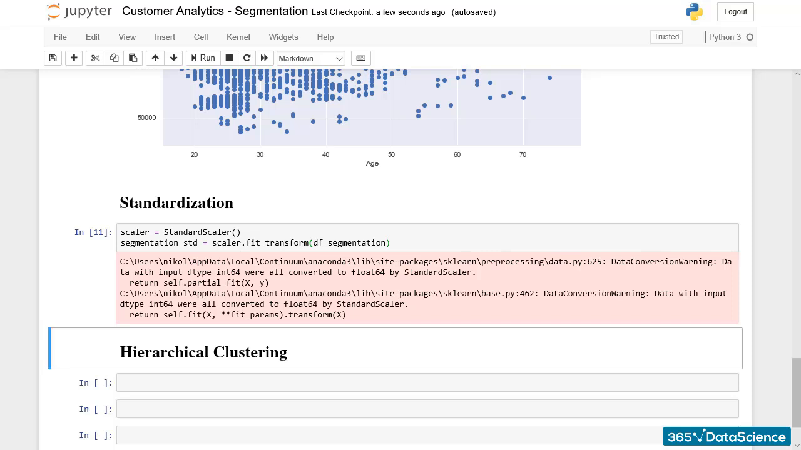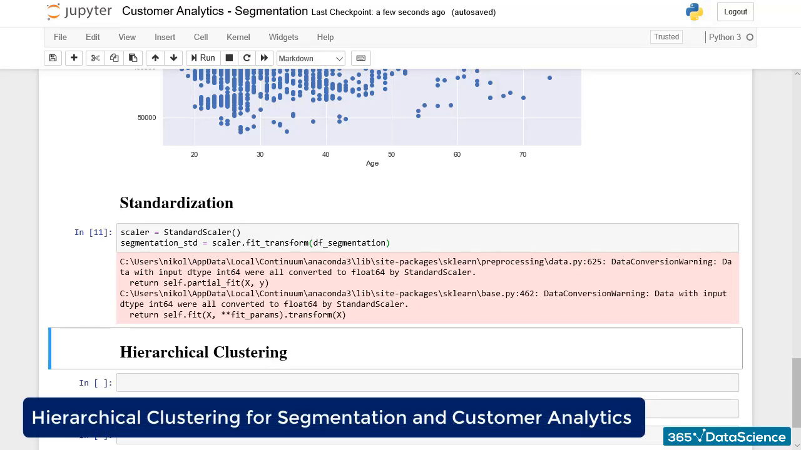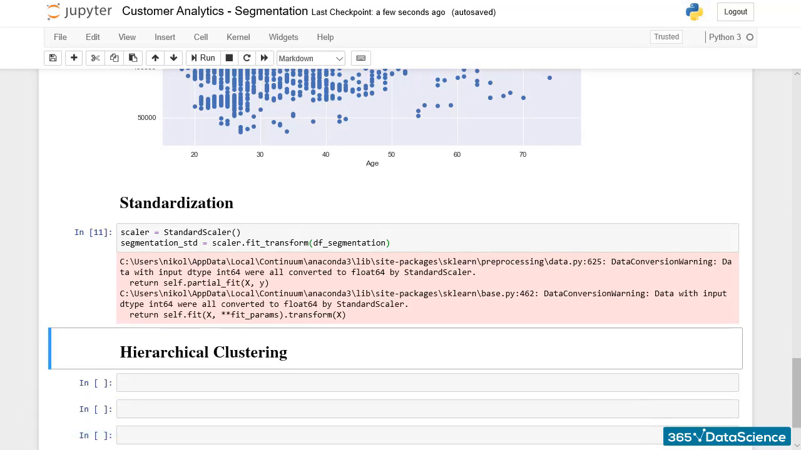Alright, as we discussed, the first model is hierarchical clustering. Hierarchical clustering is one of the most common clustering methods. Here, we'll discuss it in the context of segmentation and customer analytics. But how do we actually perform hierarchical clustering in Python? Lucky for us, Python already has a readily available module.